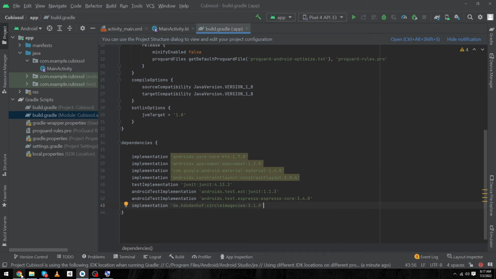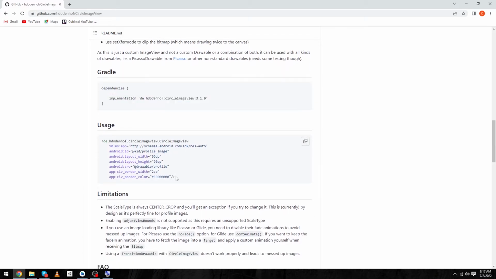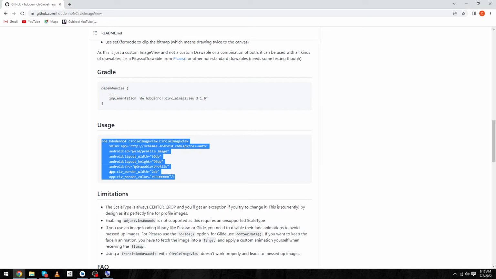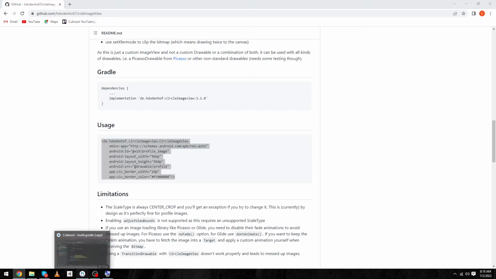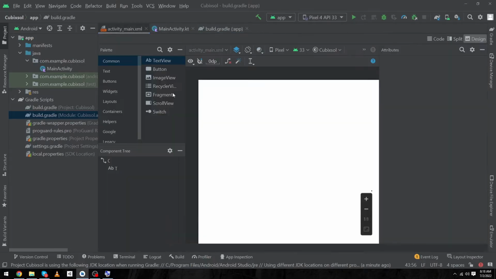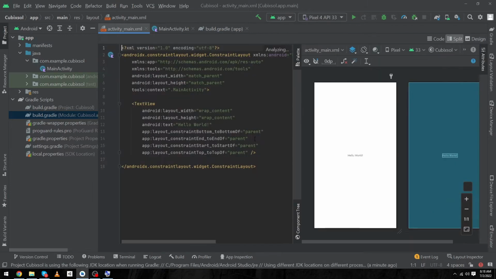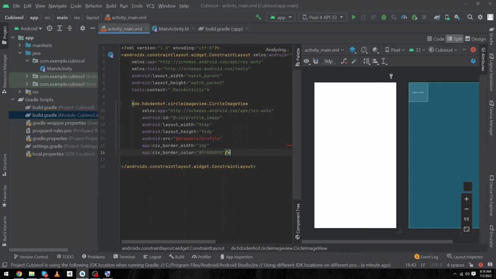Now again open Chrome, and we have to copy this XML code. Copy this one, and open your Android Studio, open activity_main, and here we have to paste this code. So this is the complete code, and here you can see that it is giving us an error because we haven't copied and pasted any image inside our drawable folder. So first of all, let me do this.